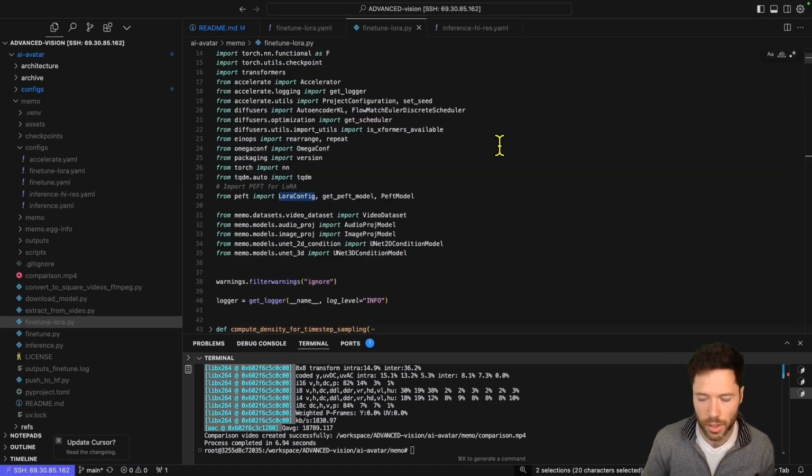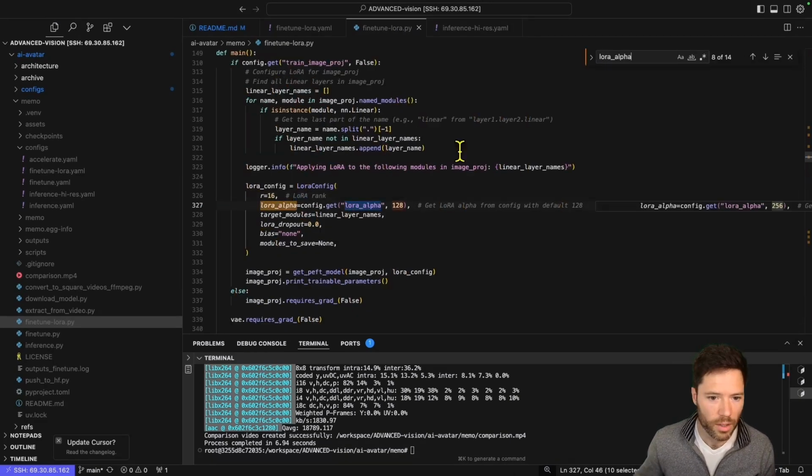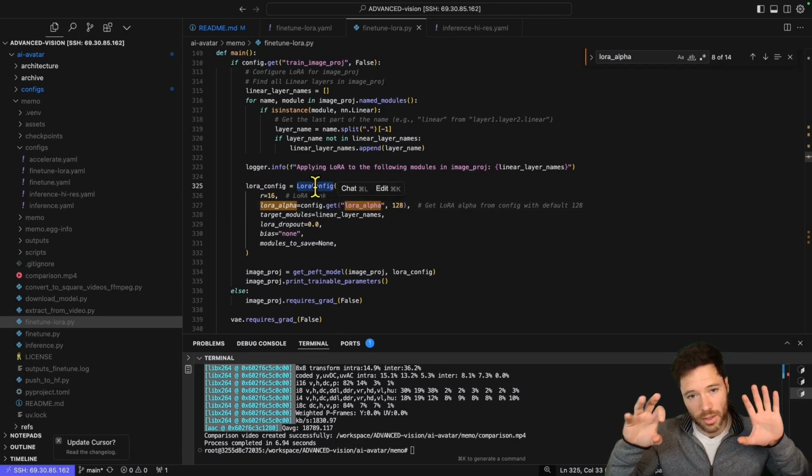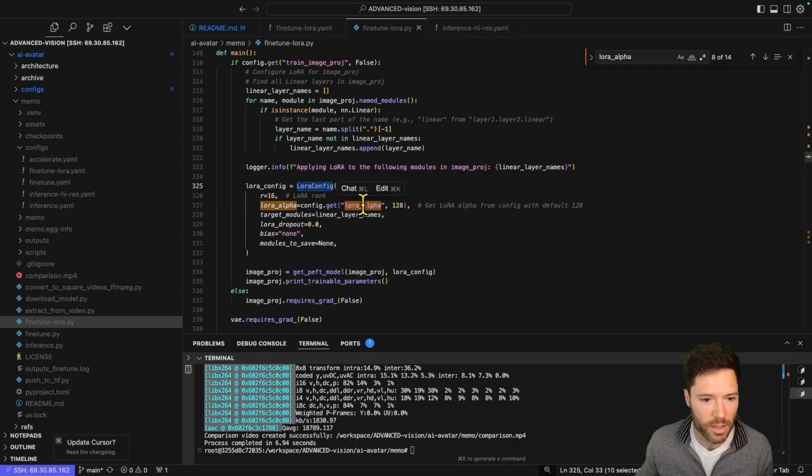If we just search for LoRA alpha here, you can see that it's setting the LoRA alpha within the LoRA configuration, which defines how those adapter matrices are set up to be plugged onto the base matrices. Also in the LoRA config, we define the rank, that's the size of these adapter matrices, the modules to target, and then we set some defaults of having no dropout or bias.